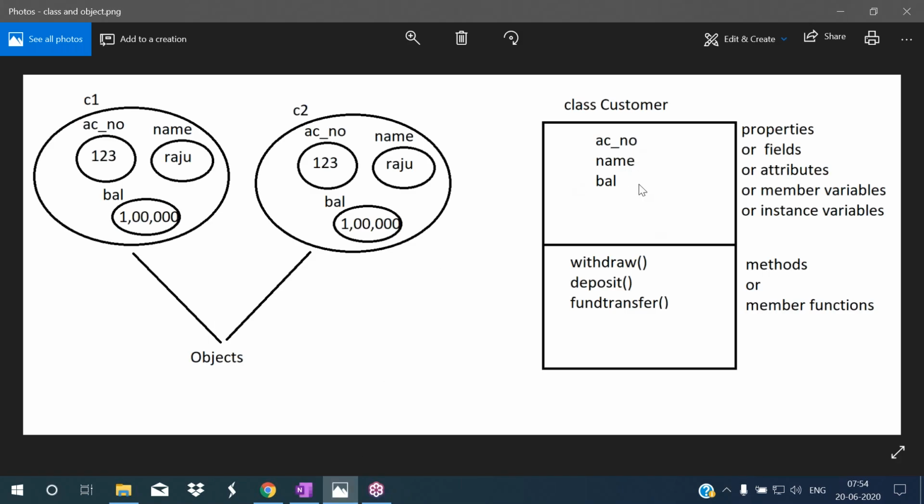So see this example here. Account number, name, balance, what are these? These are the properties. Withdraw, deposit, fund transfer, these are what? These are the methods. This is the actual class only, not a demo class. We already entered into the syllabus. So these are properties, these are the methods.